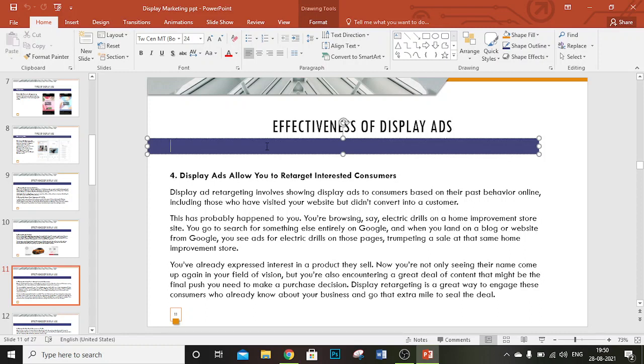Those who have visited your website but did not convert into a customer, maybe they just came, browsed the website and went away, we can target them and convert them if we give a proper offer to them. So this has probably happened to you. You are browsing, say, electric drills on a home improvement store site. Then you search for something else entirely on Google, and when you land on a blog or a website from Google, you see ads for electric drills. Their artificial intelligence is so strong that they can fetch the activity that you are doing on the internet. So that is very important.